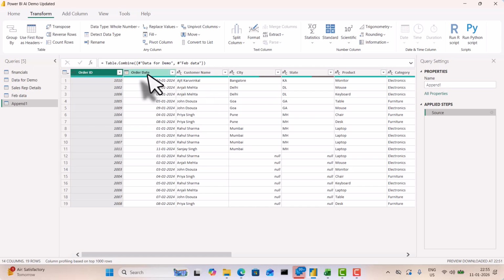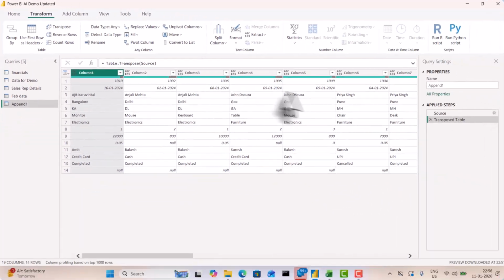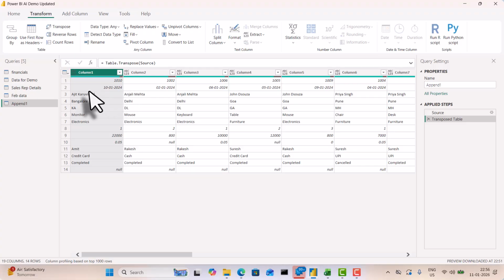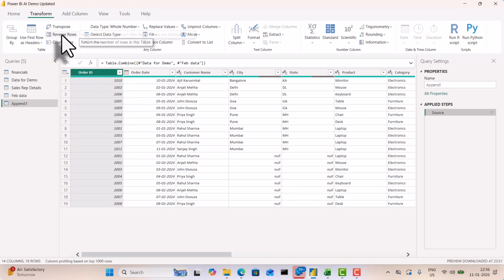That's how it works. Just remember the order ID information and these other fields. Now these are in columns, they will become rows as soon as I click transpose. So here you can see that it has changed to different columns. The rows have become columns now, right? I will remove this step and check the next function, that is reverse rows.